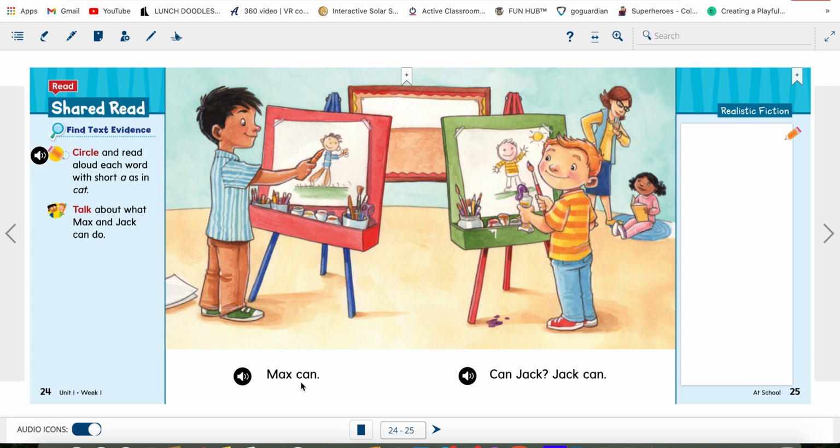But the word can, don't forget that AN is a glued sound. So AN makes an AN sound. It makes its own separate sound. It doesn't have that short A. Okay? So let's make sure we remember that for the next sentence.